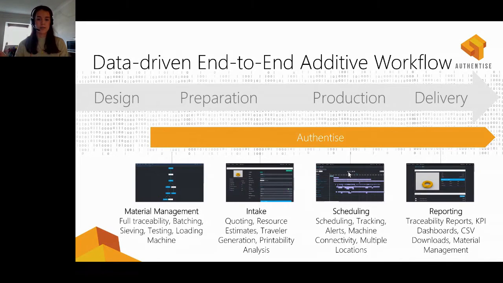As an example, Authentise will take you through most of these steps, starting from material management, so raw material collection, and then through the software you can assign actions to this material, such as batching, sieving, testing, loading the machines, and the software will give you full traceability of all the material that you've used in the facility. So you can always go back to it and see what steps that material has taken, for example.